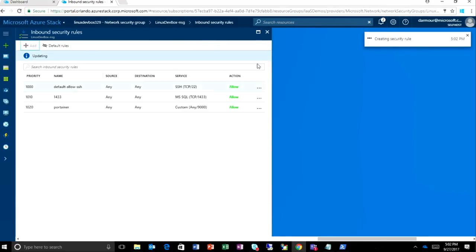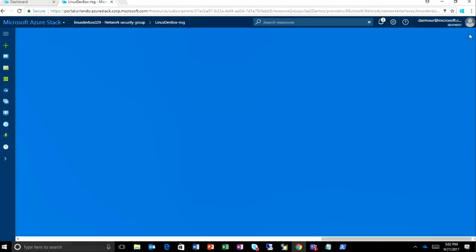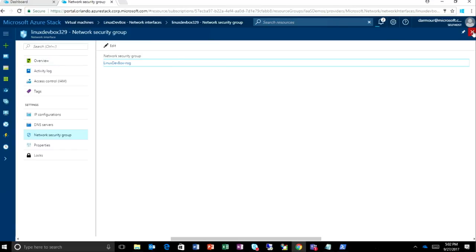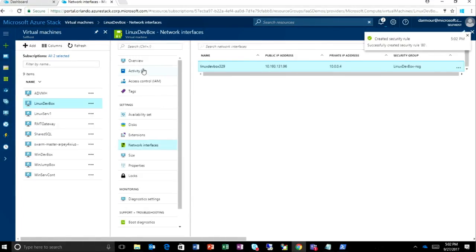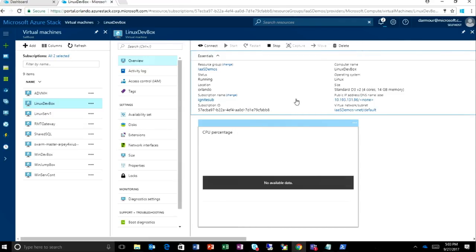So while that's creating, I'm going to go back to the virtual machine. So I'm going to go back out of here. One more click. All right, so I'm going to go to my virtual machine here, and I hope this works. We'll see. Okay, this virtual machine has an IP address, which I'm going to copy here.